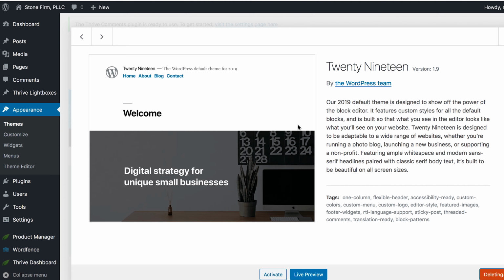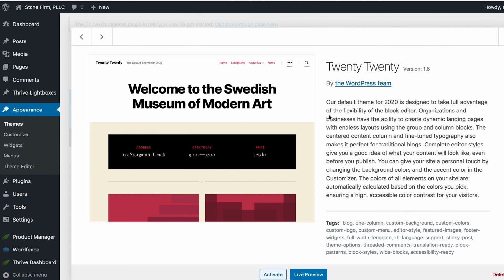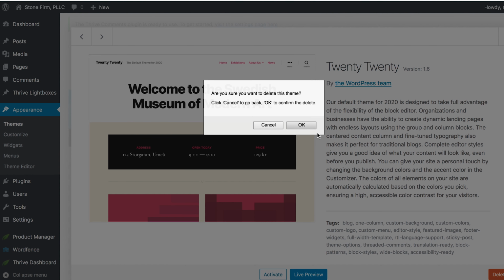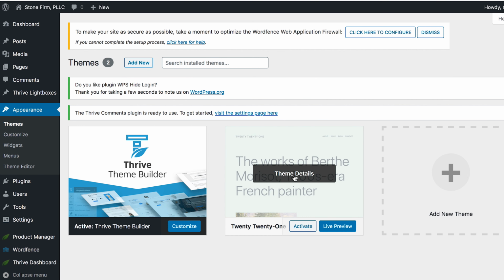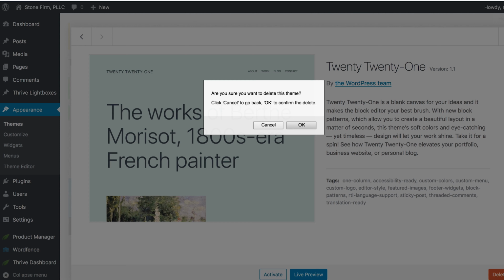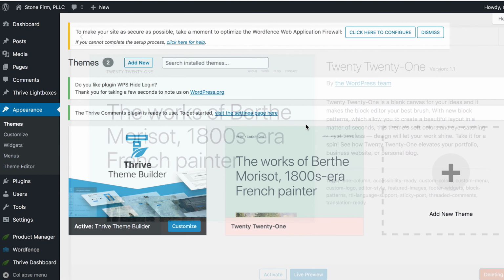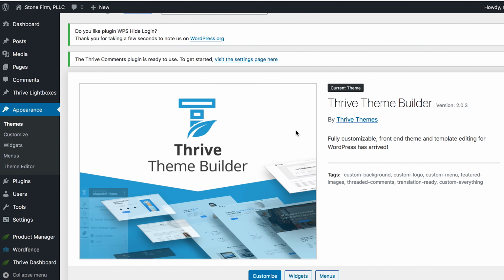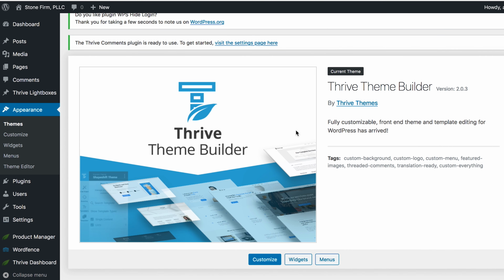So I'm going to go ahead and delete, and one more, delete. And the reason why I wanted to delete those is because at some point there will be an update for those themes, and I don't want to have to deal with updating themes I'm never going to use. So word to the wise, if you're not going to use it, just get rid of it.